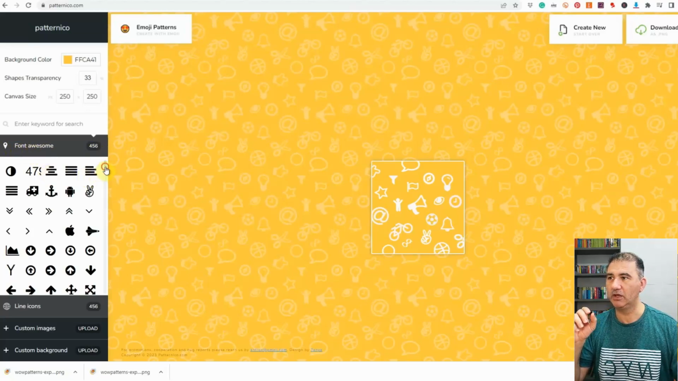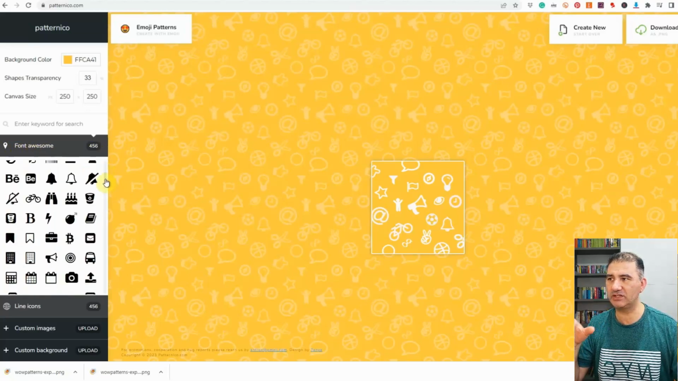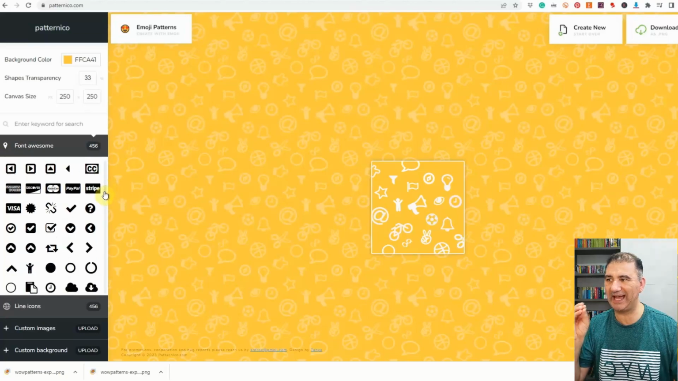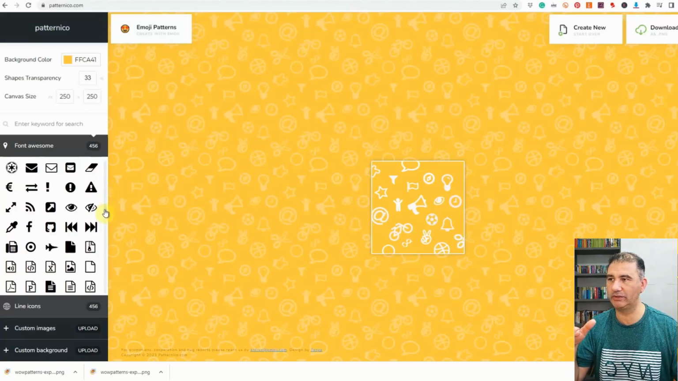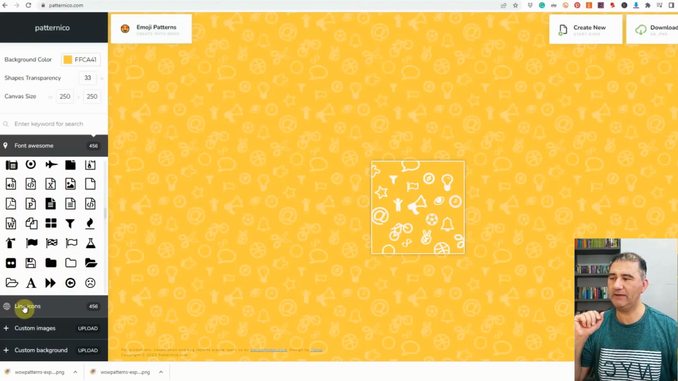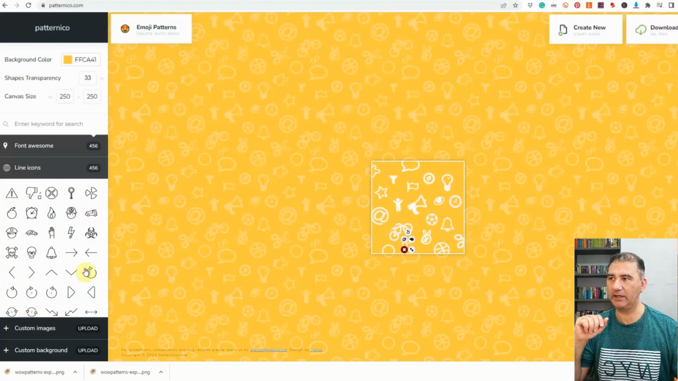Now, what is pretty amazing about this particular website is that you've got 456 fonts that you can utilize, okay? And these fonts are not necessarily only in letters, but they are also in icons here. As you can see, we're just scrolling through them. You also have an assortment of line icons, which you can go ahead and select and utilize in any kind of pattern, all right?